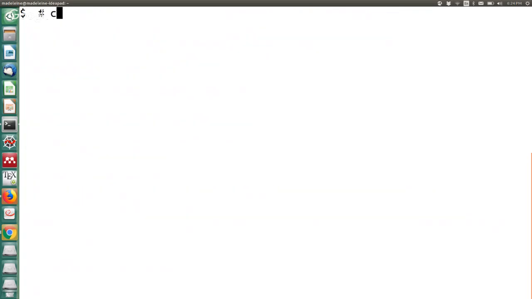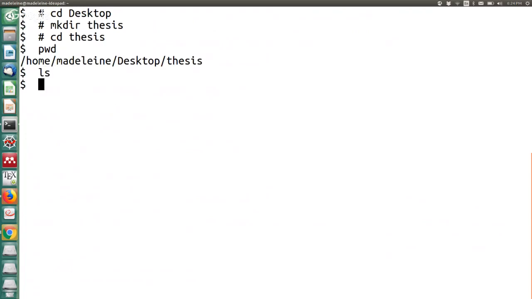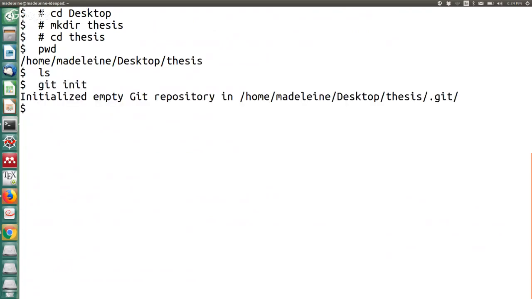Okay, so we did cd desktop, mkdir thesis, cd thesis. Nothing is in there, just making sure. Okay, so now you can do this in a folder that already has files in it, but we're going to initialize a Git repository in this empty folder, which means that from now on, everything we do here, we have the option to track it with Git. So to do that, we type git init. Initialize empty Git repository in this folder.